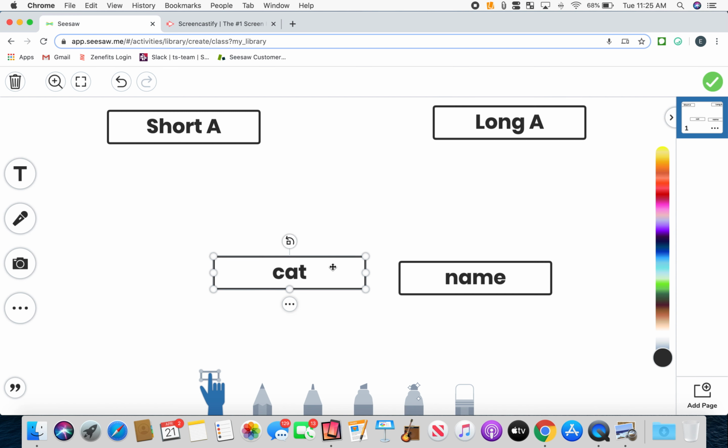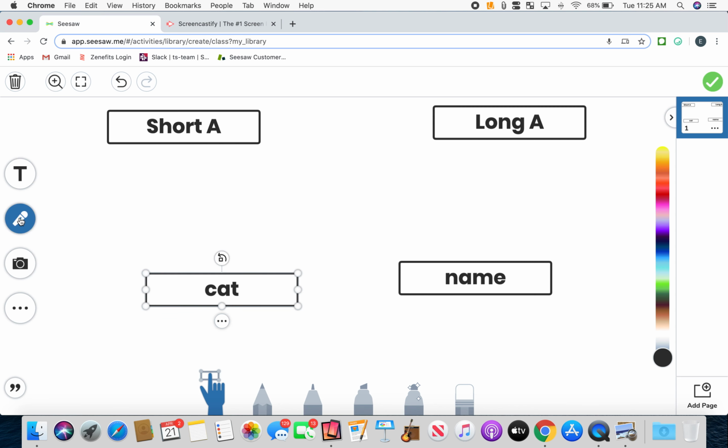What you do is you're going to use screen recording on your device to record your actions. All right? So let me talk a little bit about screen recording. Okay, you can't record it in Seesaw because there's no way to move around the labels later.